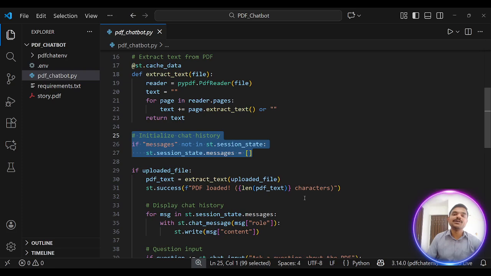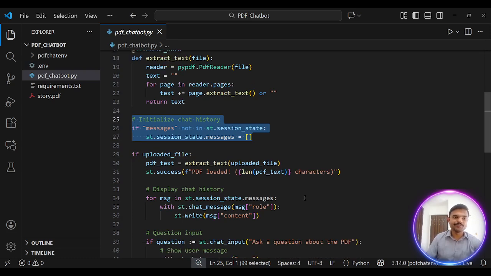We will get how many words are present in the uploaded PDF file. If a file is uploaded, we extract its text and show a green success message displaying how many characters were extracted. This gives us feedback that the PDF was processed successfully.